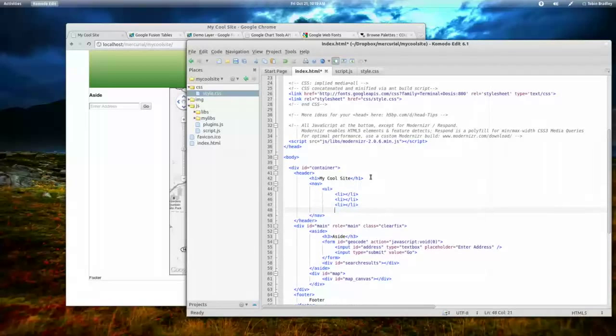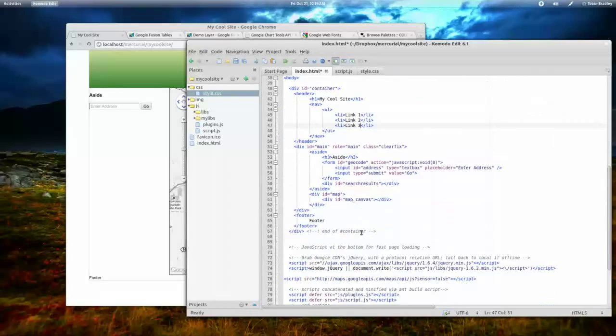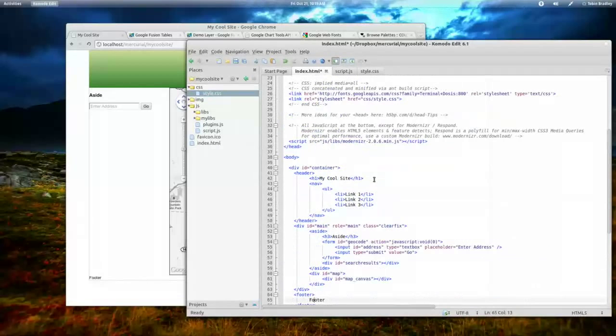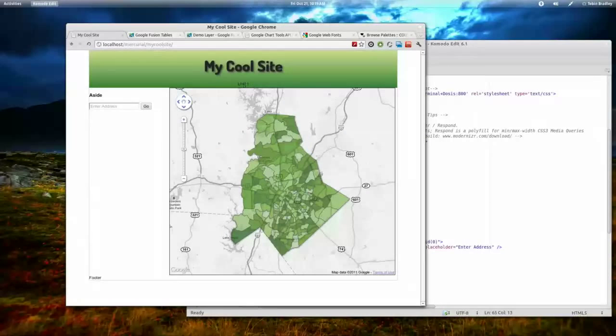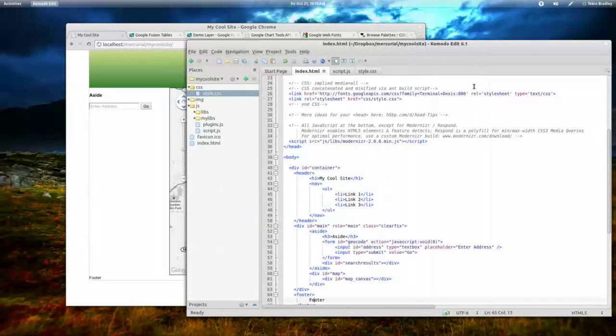This is real quick, but I don't want to get too complicated here. Link one, those would be fake links. Link 2, link 3. In our footer, we'll do footer link. Got our nav. Now this is going to do a bad thing. Oh, stacked. Not good. So let's go style that nav up.